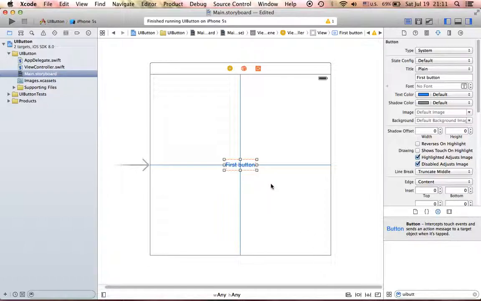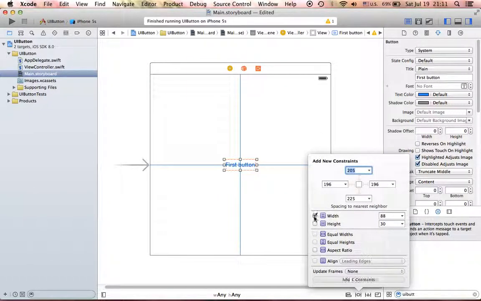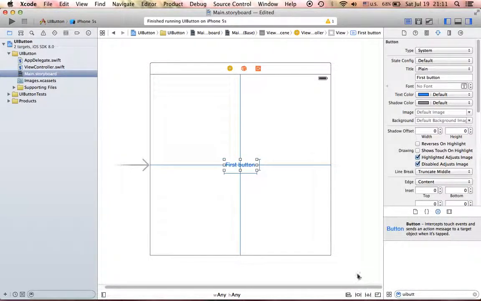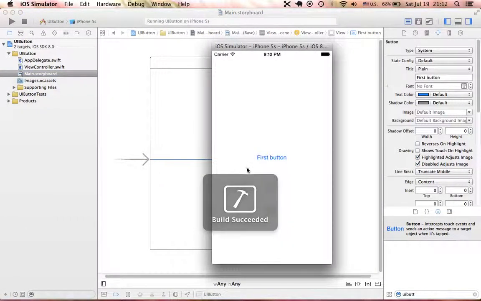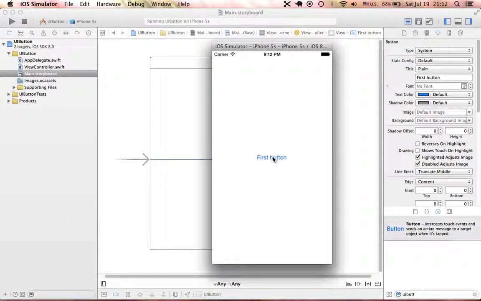Okay, and Xcode said that some constraints are missing. Our button is centered, but it's not enough. So let's add width and height constraints. Now everything looks pretty good. Let's save it and run it by using Command and R. And as you can see, we have our button. How cool is that, huh, guys? And it's clickable, but nothing happens.